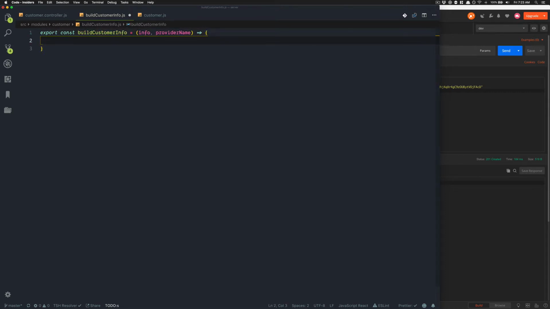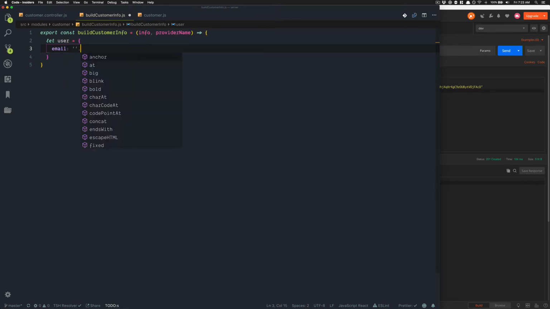That's gonna be an arrow function. Here, the way I like to do this kind of stuff, I'm gonna create what I call a plain object. What I mean by that is I'm gonna pass every field, and I'm gonna show you why I do this after that. So every field we need for the model.